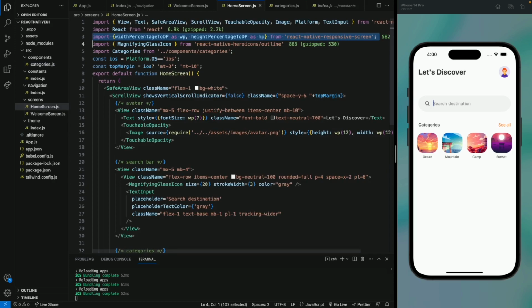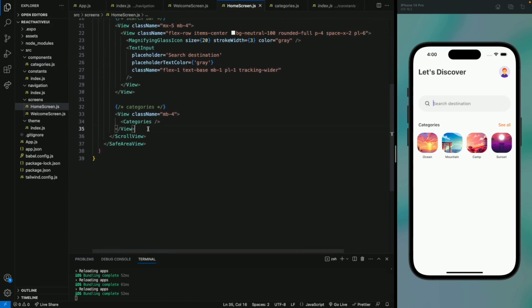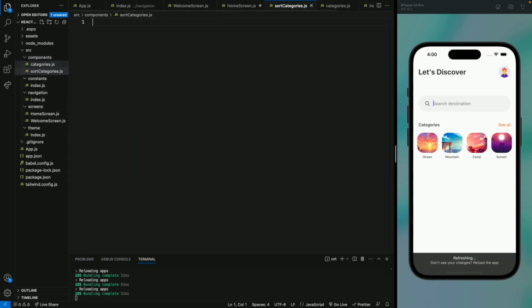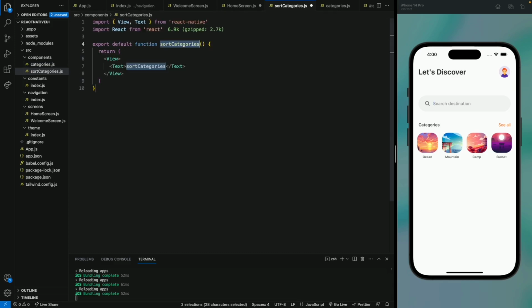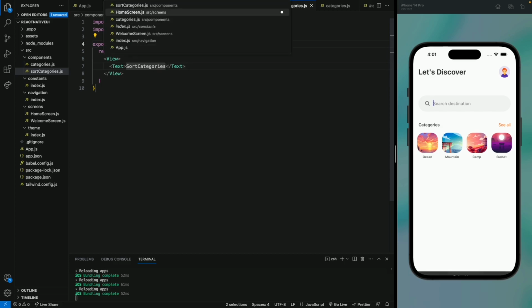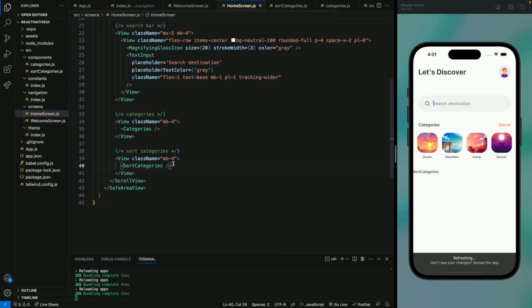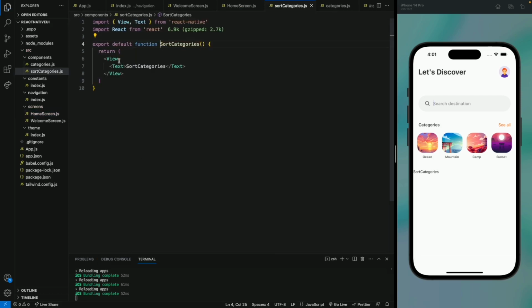Now let's go back to the home screen, and here we're going to display sort categories for all the destinations at the bottom. So let's add a view. Actually, let's just copy this one and paste it here, and we're going to have a sort categories component. So let's create a sort categories component file, and let's create a basic functional component. Let's rename it because all the components should start with a capital letter, and let's use it here, sort categories. This will auto import.